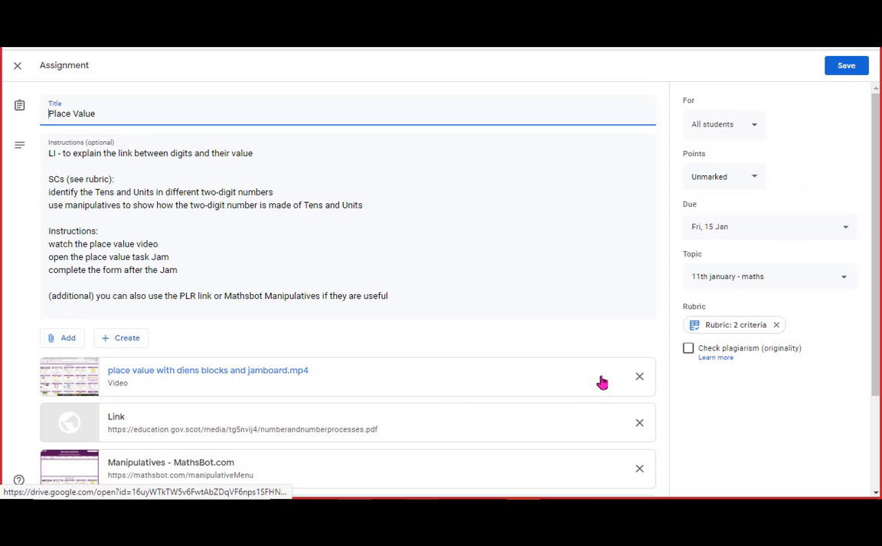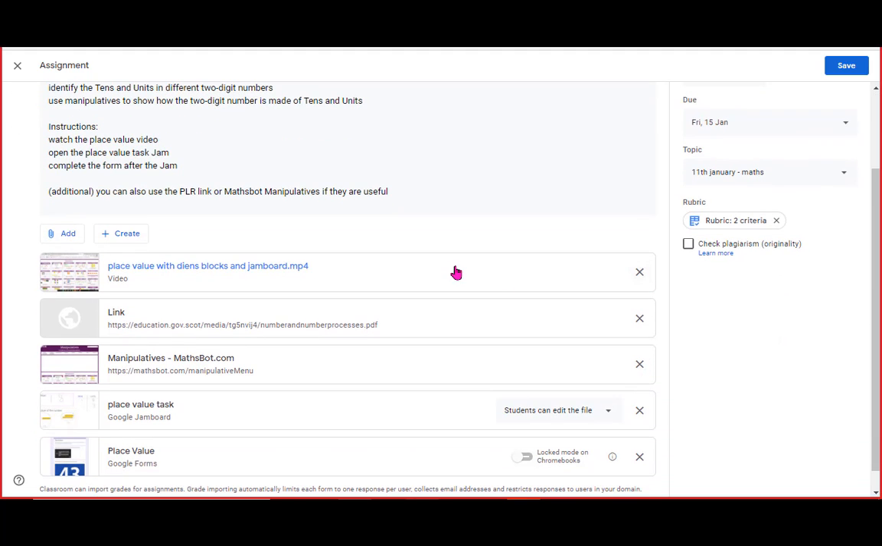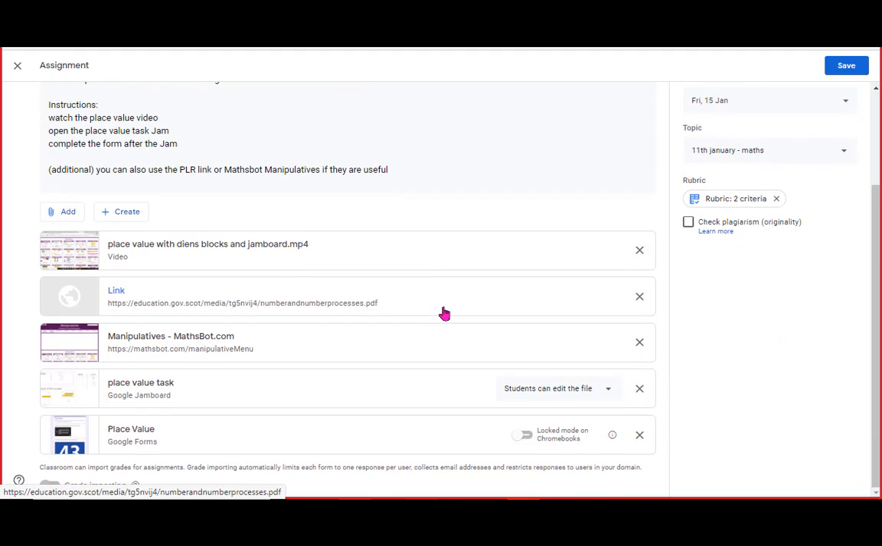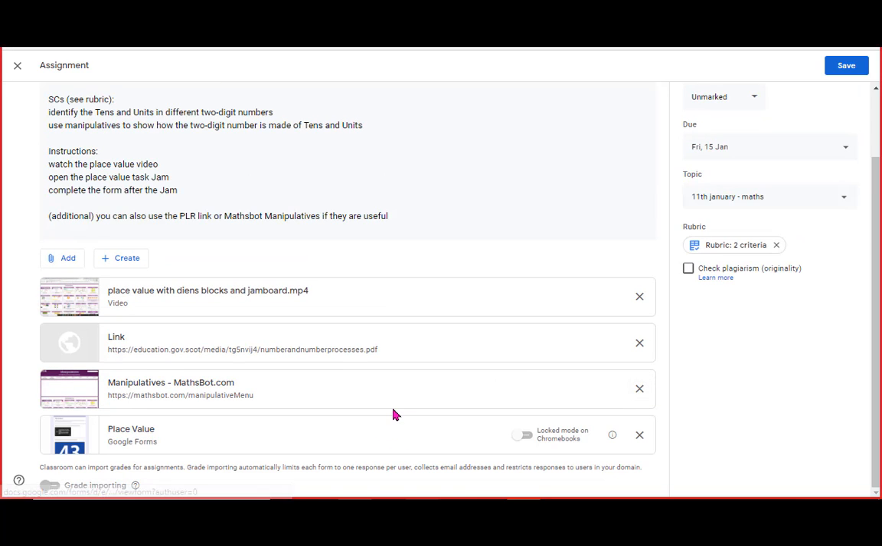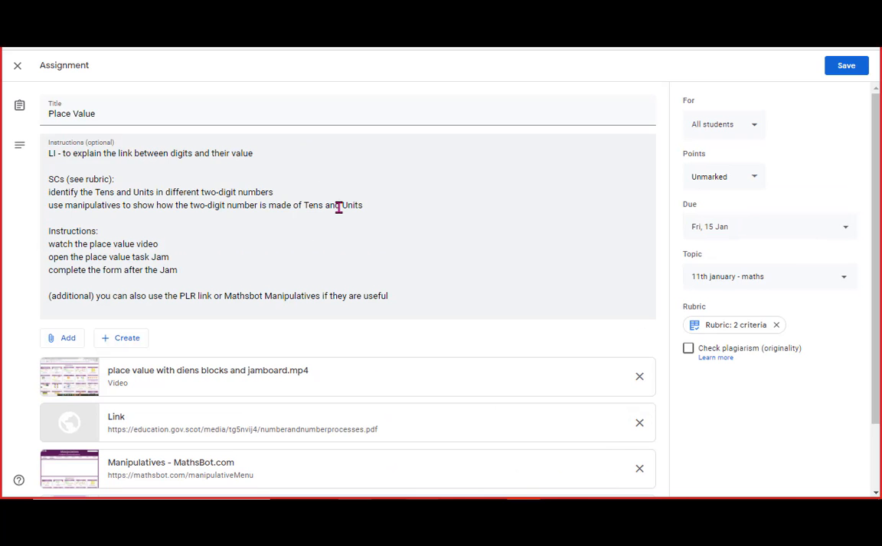redistribute it, but you can change the files that are on there. So I don't need that video this week, or I'm going to keep that video because we're still learning about the Dienes blocks and the place value, but I don't need this form anymore. I'm going to delete it, or they don't need this Jamboard, I'm going to add a new Jamboard in there. So it's really useful, the fact that you can just copy it over.